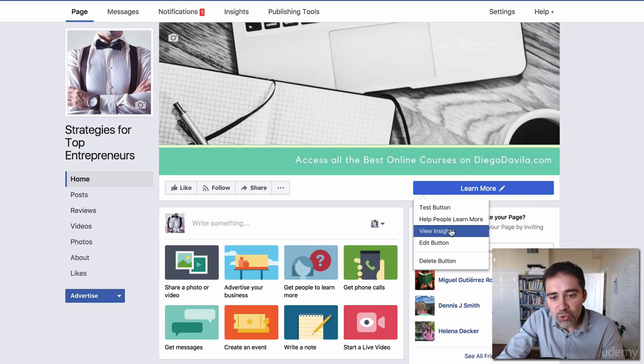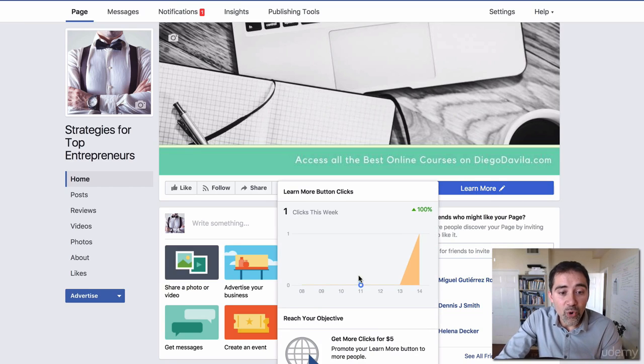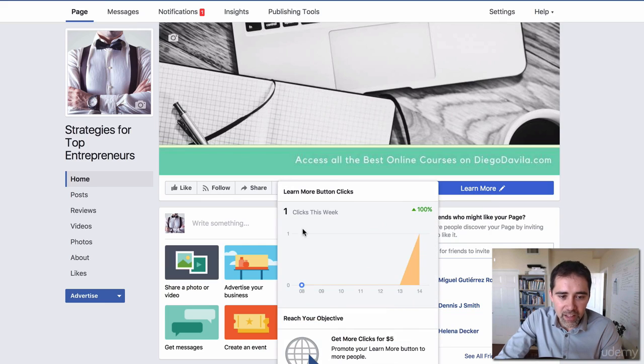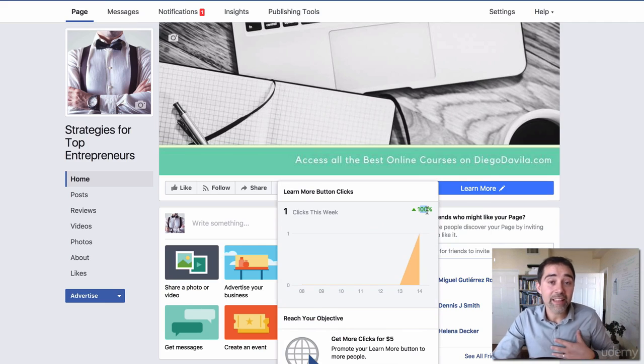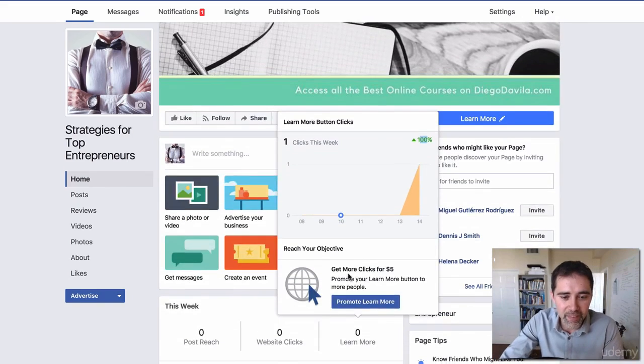Also, we have the option to view insights. If we click on that, we will see the statistics for your button. In this case, we just configured the button, and so we have one click. Let's see here, view insights. We have one click, right? A 100% rate because I am the only visitor of this page, and the only visitor actually clicked on that link. That's why we have 100%. And you have a graphic here with all the clicks that you are getting on your specific button.